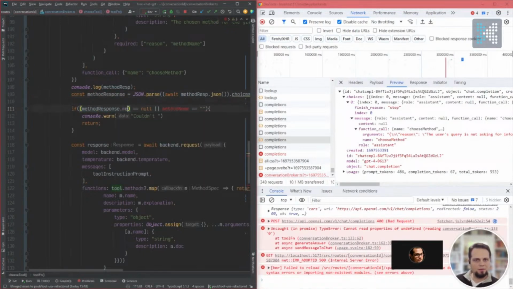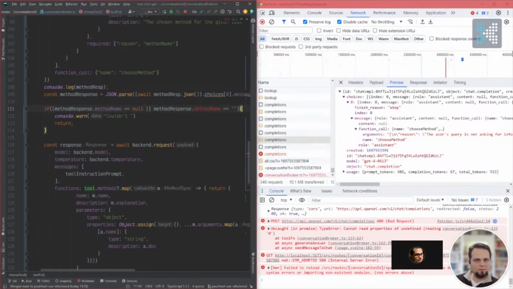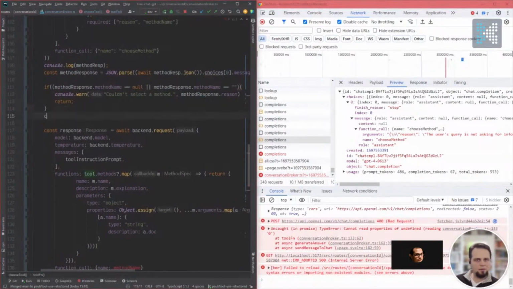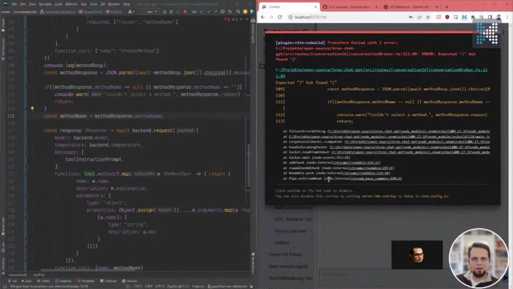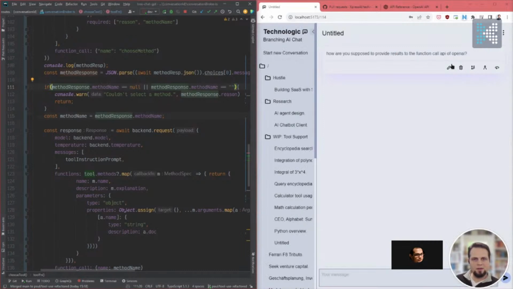Okay, so if I understand the function call thing, yeah, you add a message, role function, name of the call function, and then content, which is the content of the thing. Okay. Expected. Oh. Let's try that thing again.